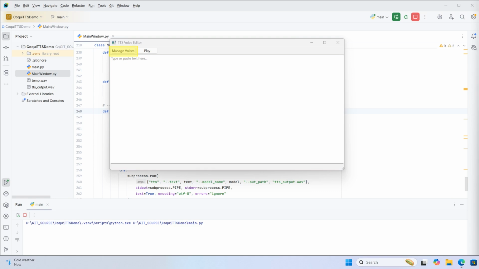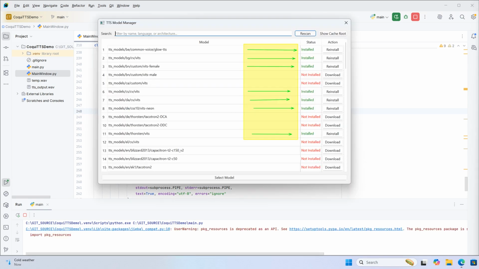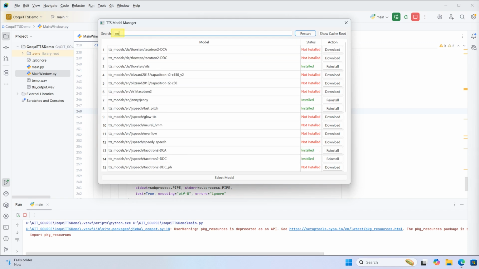Open the Manage Voices window by clicking the Manage Voices button. I've already installed a few voices. Feel free to download more to match your preferences. Let's narrow down the list using the search field. For example, typing EN will show only the voices that speak English. Click on the row header to select a voice. Click the Select Model button.